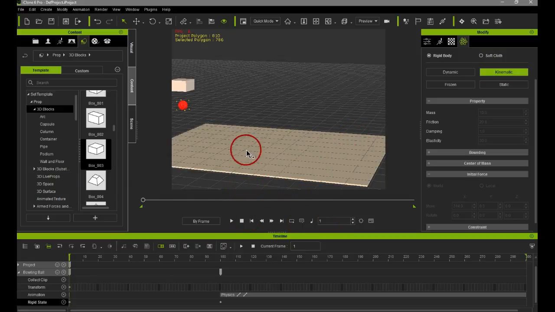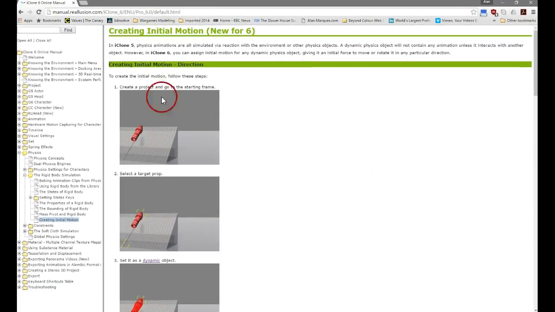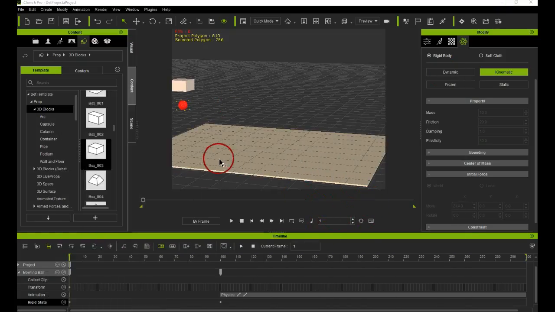And this is exactly what's mentioned in the manual. If we look at the iClone manual here, you'll notice right at the very top it says simulation via reaction with the environment and other physics objects. A dynamics physics object will not contain any animation unless it interacts with another object. However, in iClone 6 you can assign initial motion for a physics object, giving it initial force to move it or rotate it in any particular direction. So the whole point of the initial motion is only to be used at the very beginning, because there is no time before frame 1.